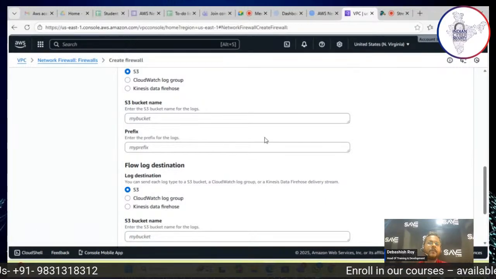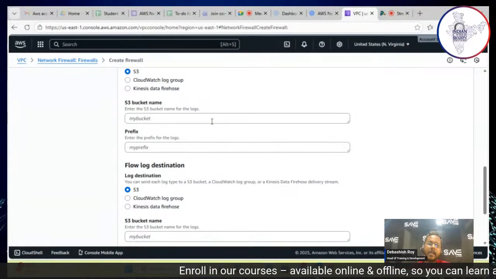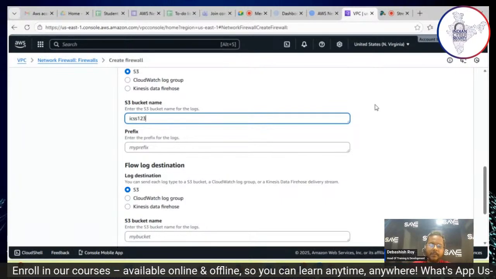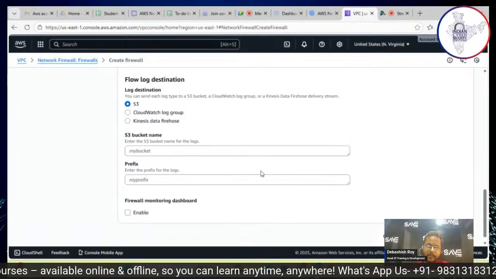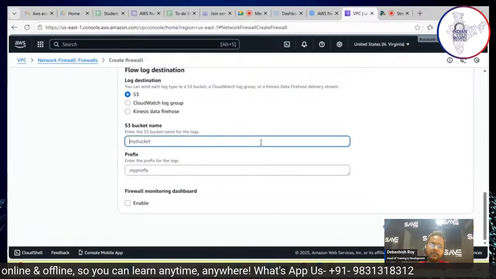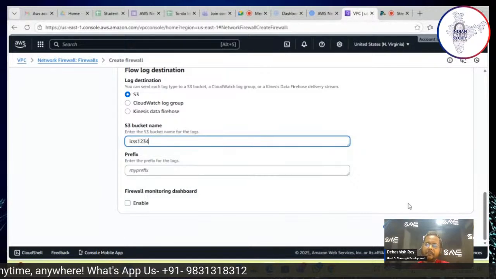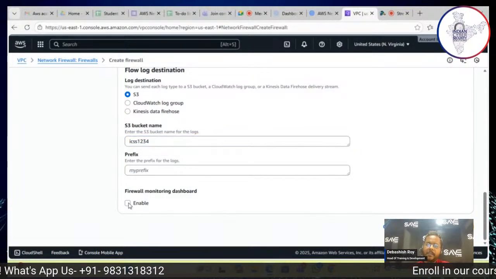Now, definitely I haven't made any S3 bucket, but in your case, you just make an S3 bucket and you give the bucket name. I have to give another name here, but the bucket is not there. Log destination. Again, you give a bucket name. Firewall monitoring dashboard is enabled.